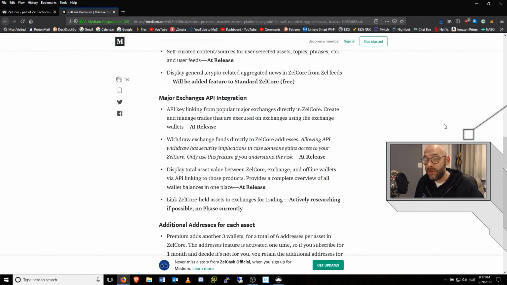Now, I'd like to connect all these great features I just showed you with this announcement that we made in early February. I'll put a link down in the description, and I'm looking at the section here for major exchanges API integration. The first point is API key linking from popular major exchanges directly in ZelCore. Well, that's exactly what I just showed you. You can now connect your Binance, Kraken, and Bittrex accounts to ZelCore through the API so that you can control them from ZelCore. It's really powerful. It allows you to do everything from deposit, trade, withdraw, and check your transaction history all from ZelCore.